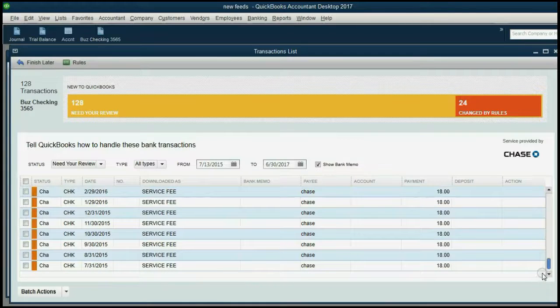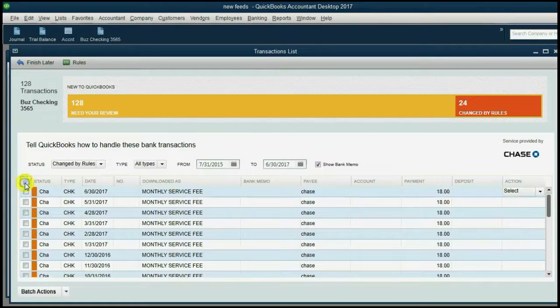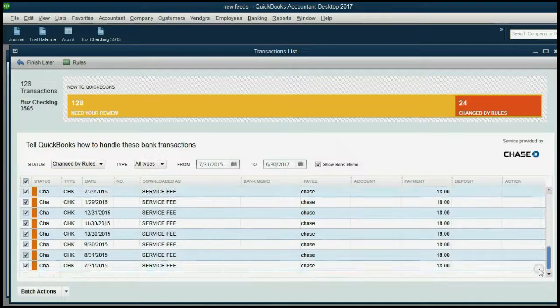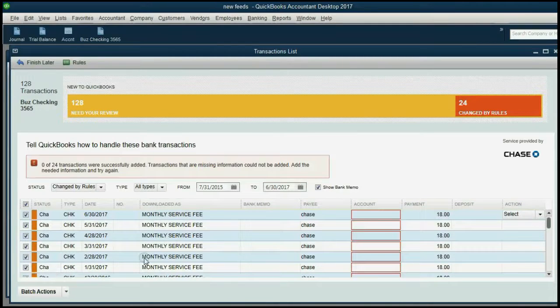But now, unfortunately, we can't enter them. If I click here and I want only the ones changed by rules, I could click this check mark to select all of the ones that were changed by rules and enter them in one shot. The problem, well, look what happens when we try to do it. Add approve up. We can't because we did not yet choose an account to go with these transactions.